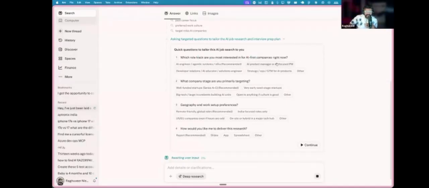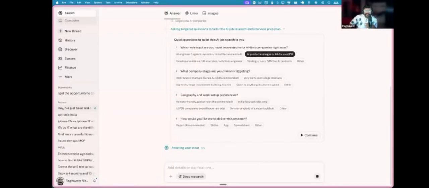So I'll say, hey, I think I like the product manager role, so I'm going to choose that. What company stage are you targeting primarily? I'm done with early-stage startups, so maybe I'll go with Series A to C. Interesting that it also recommends this, right? It's becoming my strategic hiring advisor.